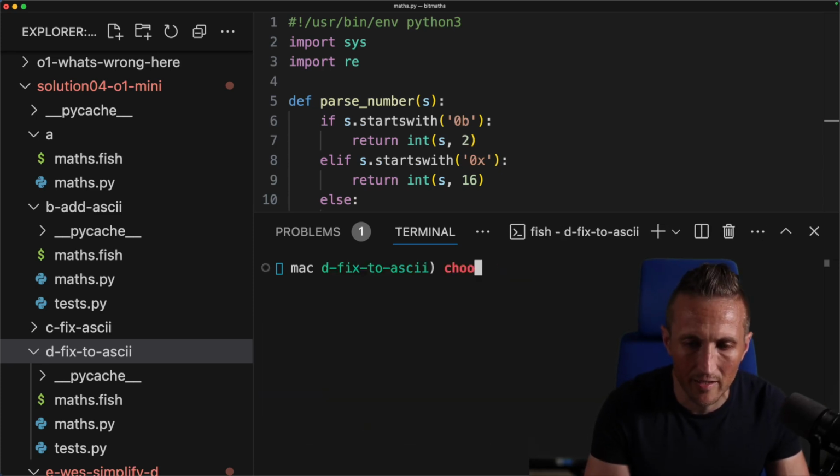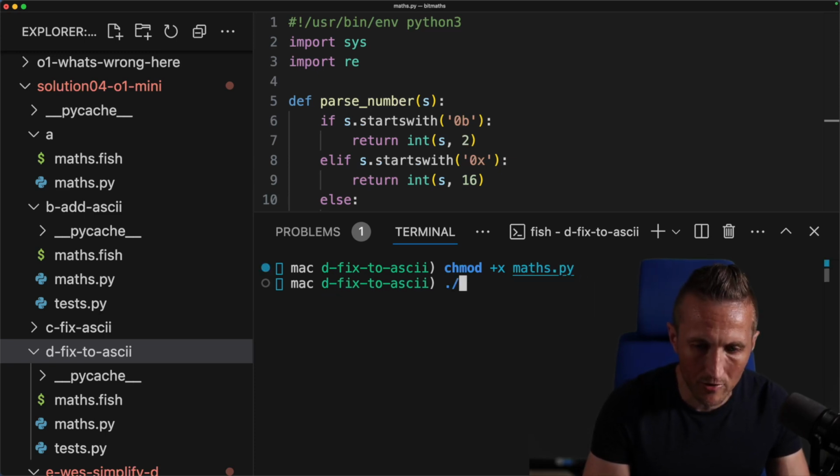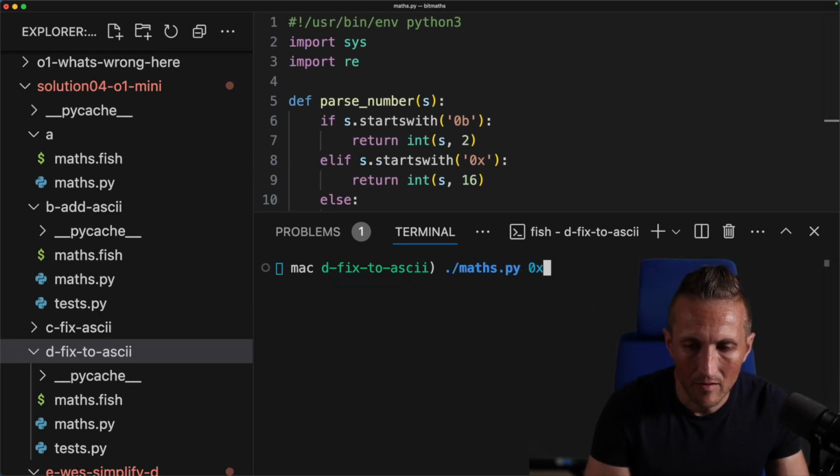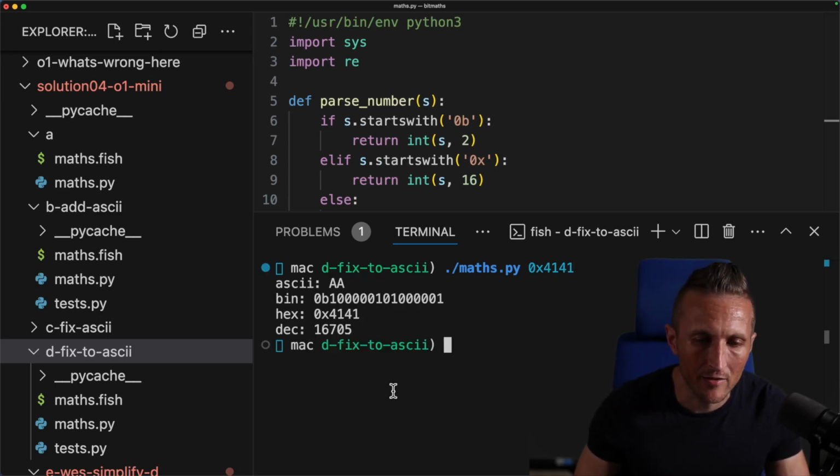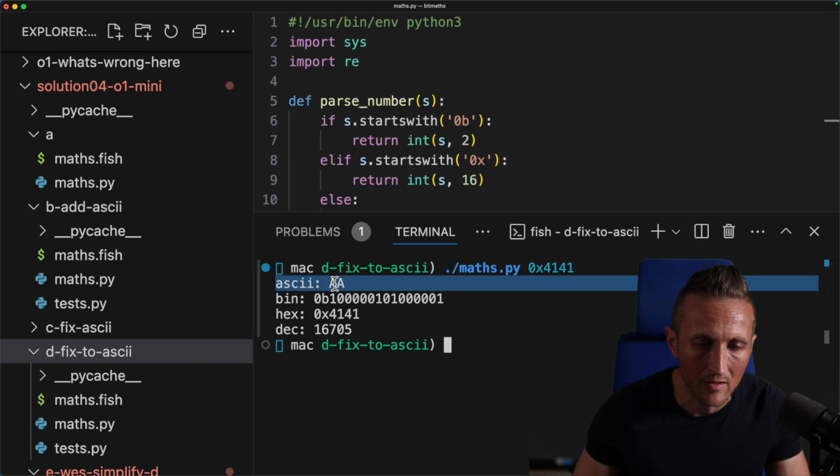It's not executable, okay. So I'll make that executable. I was just using the fish wrapper before. We'll go directly to this though, save some time. If I do 4141 in hex, that should be 2 A's. And there you go, you can see it prints out the ASCII for 2 A's.